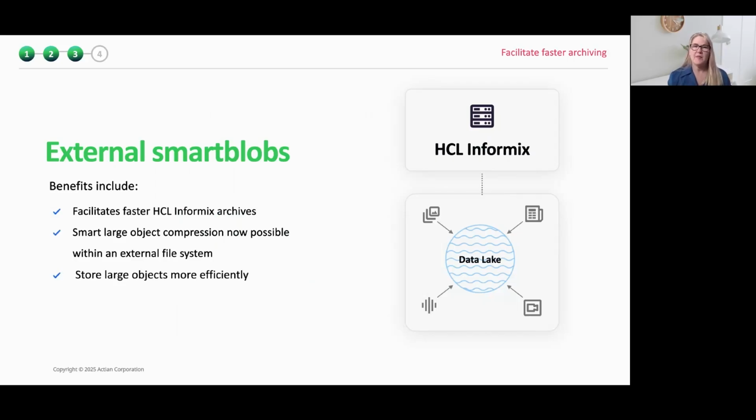So the next feature that I would like to share as a highlight of the v15 release is the ability to improve your archiving speed through external storage of smart blobs. The DBAs and developers now have more flexibility to create faster archives by assuming control of how and where we store the smart blobs.